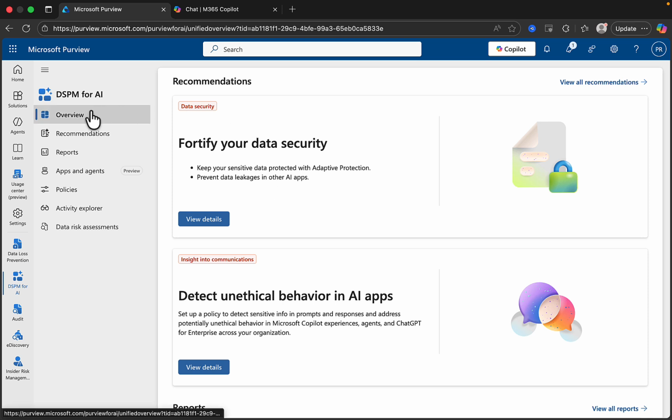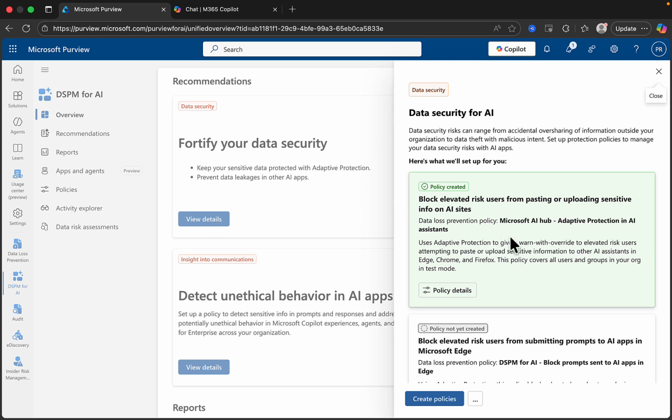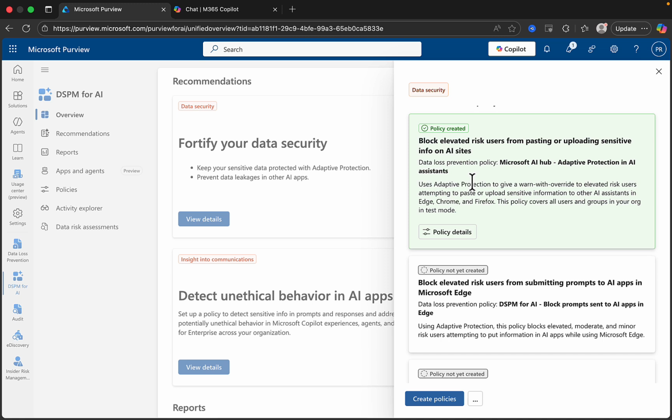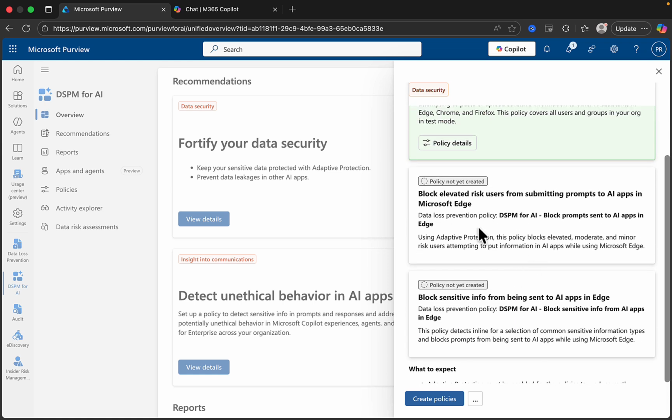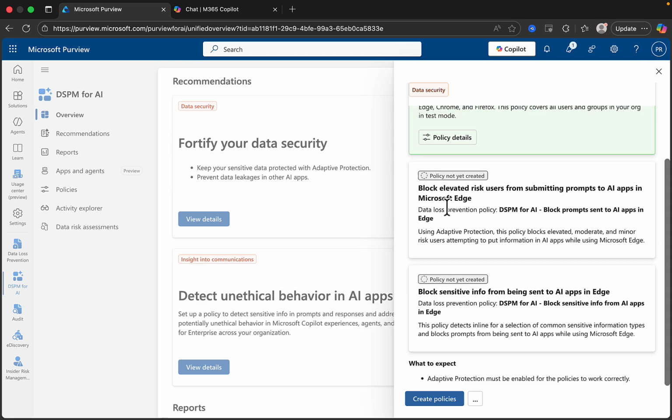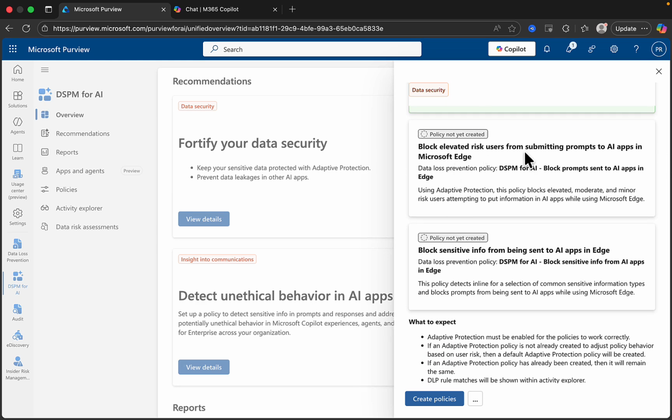And this is from the overview screen. We could get into those broader recommendations from the recommendations screen there, but let's do it right from here, and we'll view the details and go through. And we can see that we've done some of these here. So data security for AI. We have a policy created to block elevated risk users from pasting or uploading sensitive info on AI sites. That's a DLP policy. We have one that's not created yet, a couple in fact not created. So let's get them activated. So we're going to activate block elevated risk users from submitting prompts to AI apps.